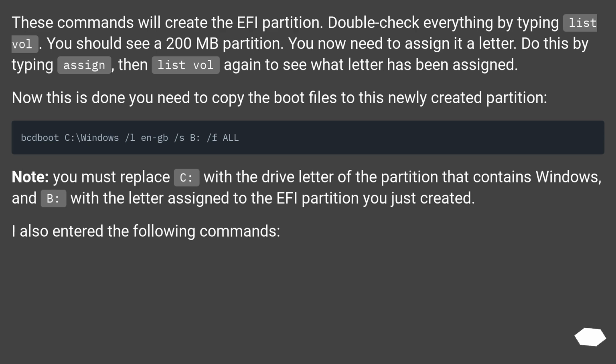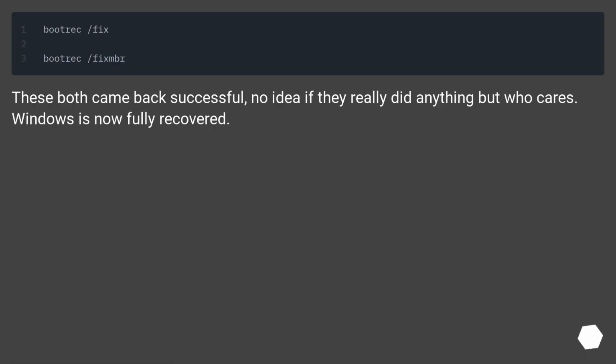Now this is done, you need to copy the boot files to this newly created partition. Note, you must replace C: with the drive letter of the partition that contains Windows, and B: with the letter assigned to the EFI partition you just created. I also entered the following commands. These both came back successful, no idea if they really did anything, but who cares. Windows is now fully recovered.